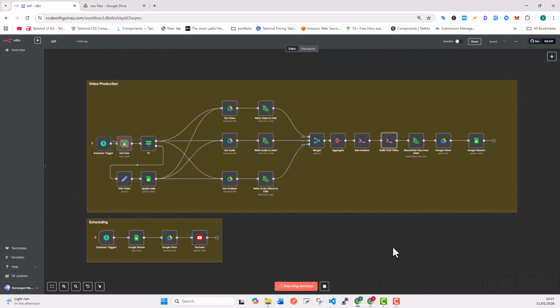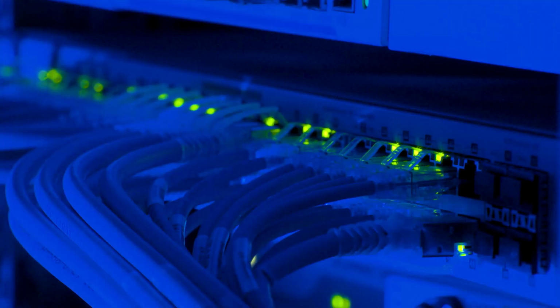You didn't click this video for a get-rich-quick AI scam. You clicked because you want to build a real-world production engine. Here is how you can completely replace your video editor with an n8n and ffmpeg pipeline that handles everything from rendering to scheduling. But here is what most people will not tell you.